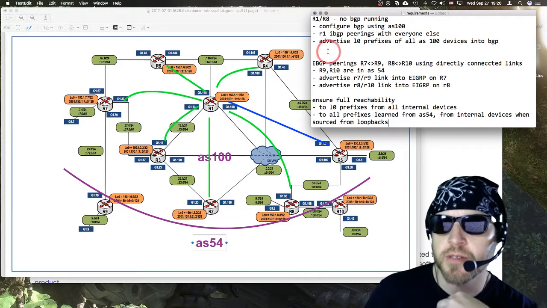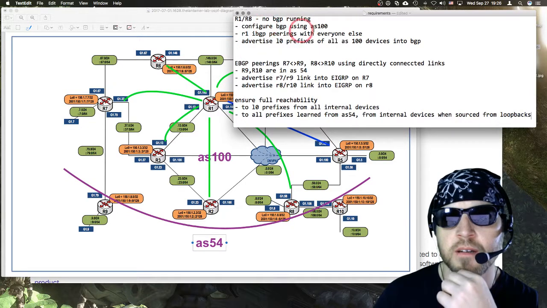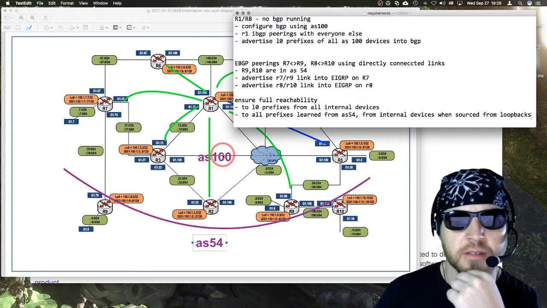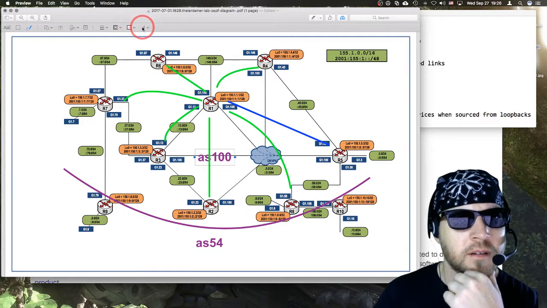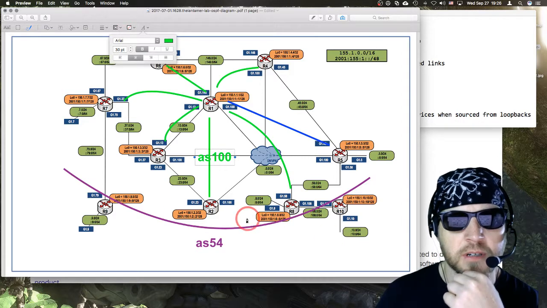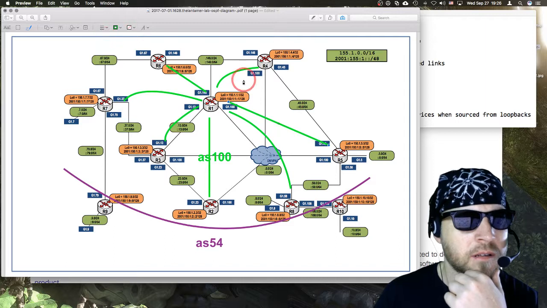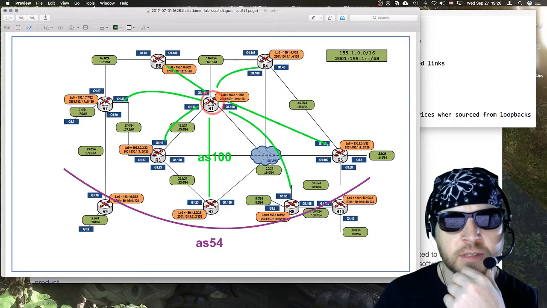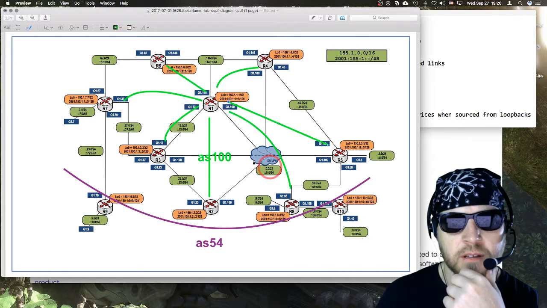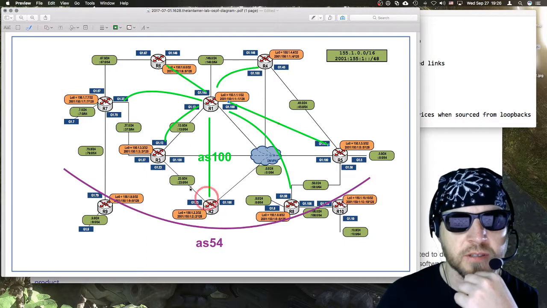Okay, so the distinct feature here is that we've got AS100, and let's make that green. AS54, and we have R1 is only going to be the only one peered in AS100. So R3 will not be able to talk to R2 in BGP, nor R7 in BGP.